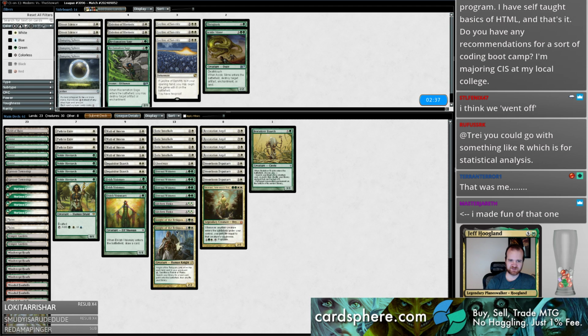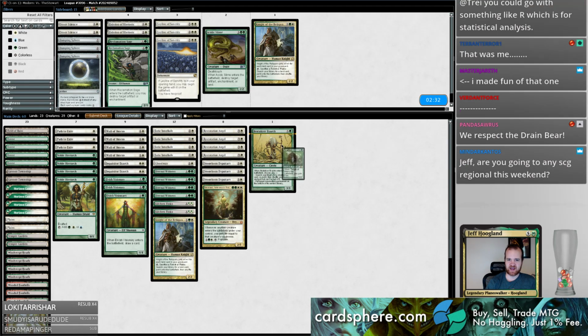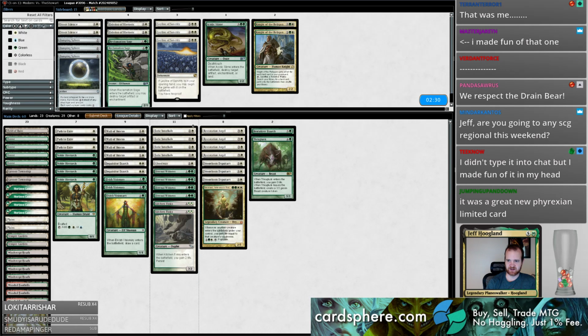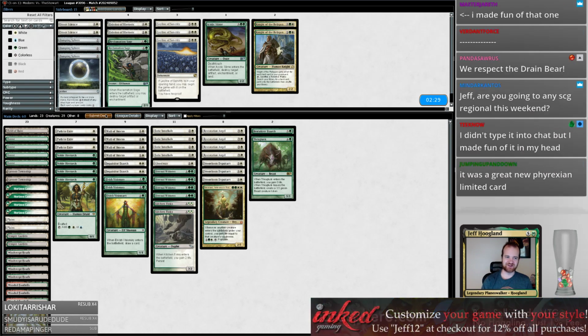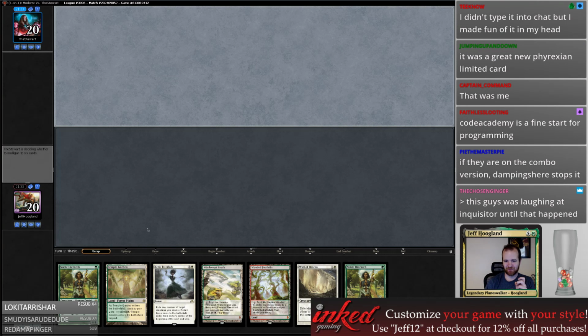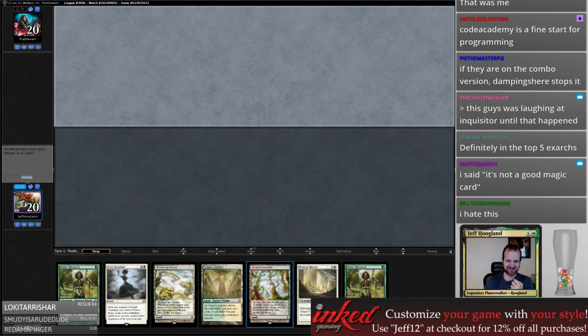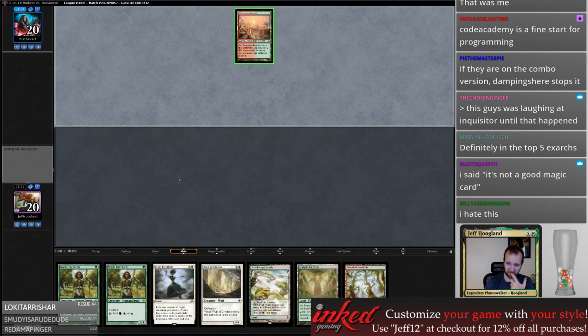Knight of the Reliquary seems kind of stupid, right? Doesn't seem particularly good. I'm gonna bring in Swag Dad just because he seems good while racing. That was a great New Phyrexia limited card. Modern staple Inquisitor here. Definitely in the top 5 Exarchs. Love it.